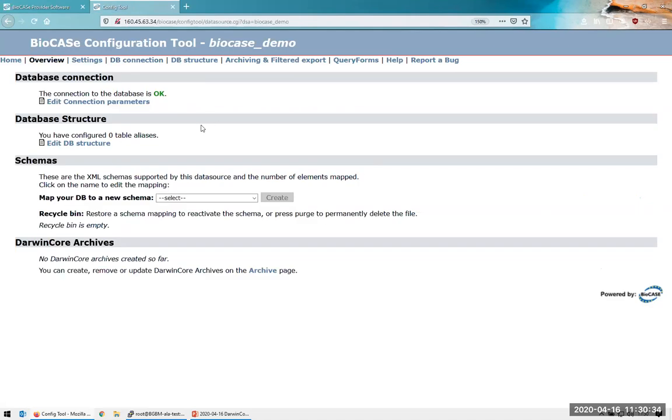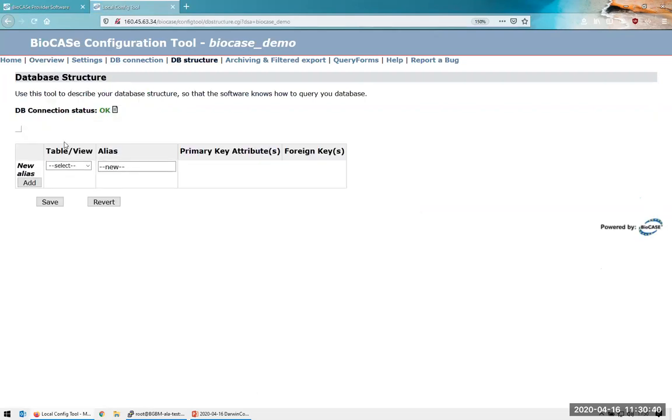And that's it for that part. The next part is telling BioCASe a bit about the table structure, or the database structure of your collection database. Usually collection management systems have a lot of tables and views. You just need to inform BioCASe of the ones that you want to use, or that hold data that you want to publish.